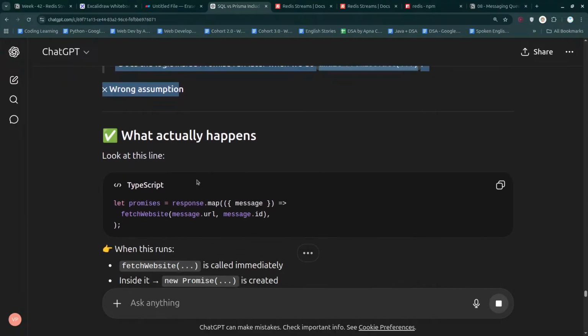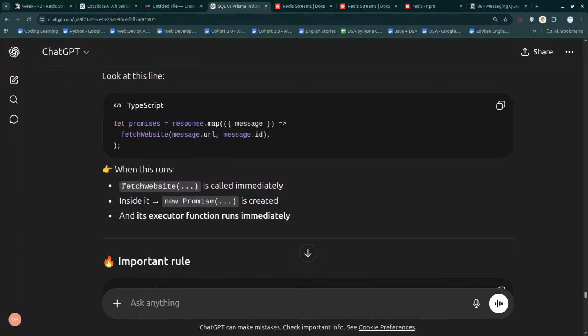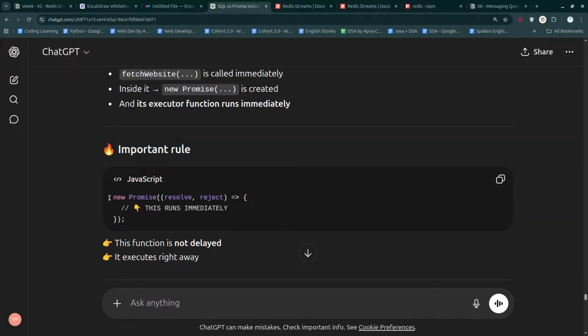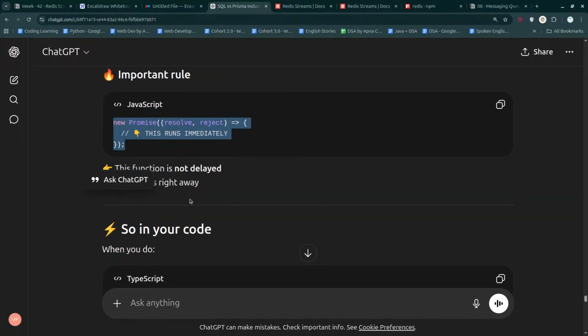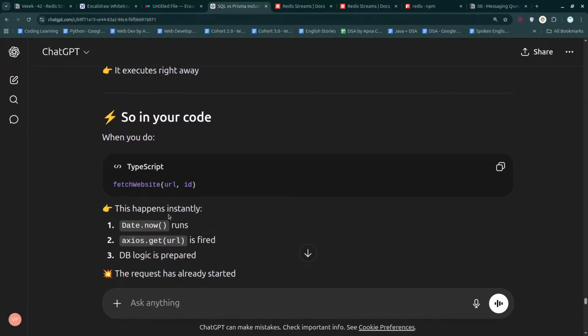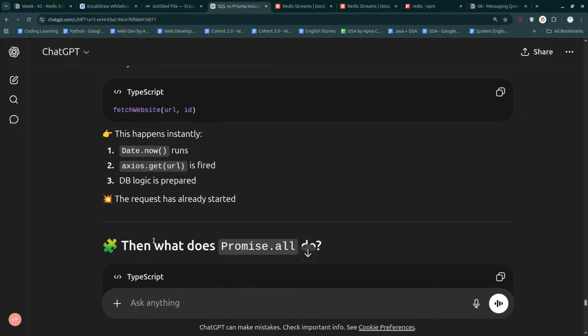The assumption is wrong. What actually happens is that when this runs, fetchWebsite is called immediately, a new Promise is created inside, and its executor function runs immediately. So, important rule: new Promise runs right away, this function is not delayed. So in your code, when you do fetchWebsite with the URL and ID, this happens instantly. Date.now is accessed, and the request has already started.